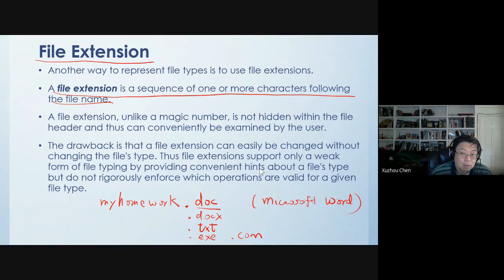However, there's one drawback with file extension, because the file extension is visible to the user. It's an extension to the existing file name, so the user can change it. That's really bad. So if you create a file using Microsoft Word called myhomework.doc, then I can change .doc to something else.